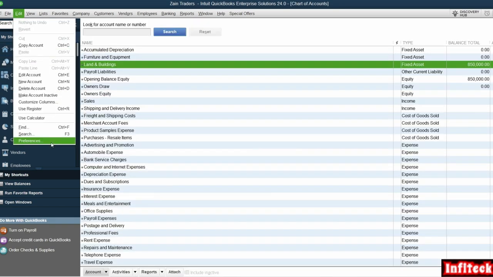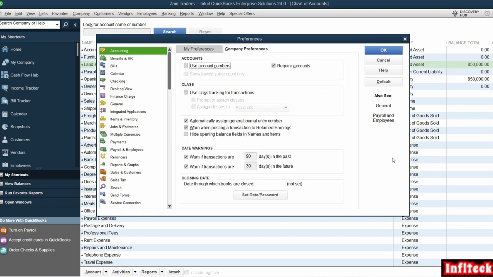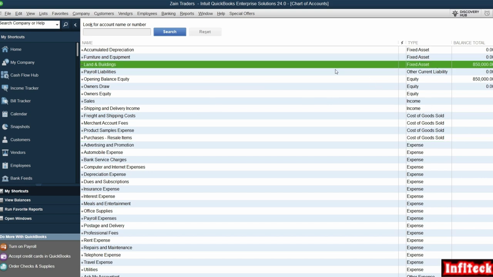I'll go to the edit and preferences, and I'll go to accounting and click on company preferences. And here you can disable this date warnings. Warn if the transactions are 90 days in the past, no. Warn if transactions are 30 days in the past, no. 30 days in the future. Alright, now let's continue our working. Our first asset is entered.